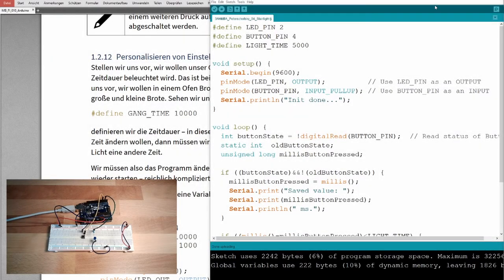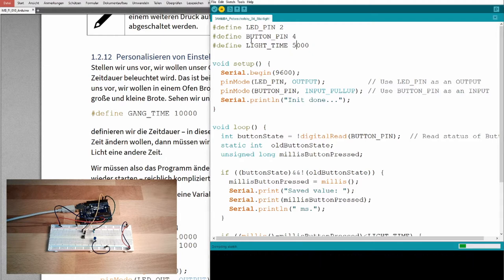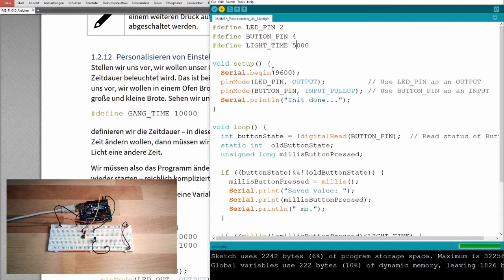Hello and welcome back. We did our little program with the stairway lighting. This is the program. Download it. This is how it worked: press the button, it's on for a number of seconds, adjustable, and turns off automatically again.